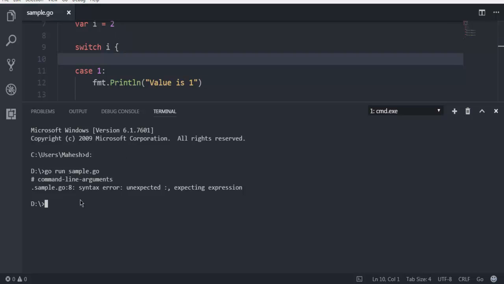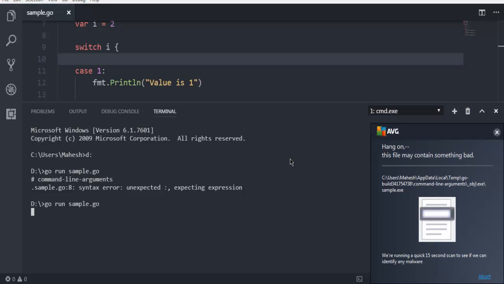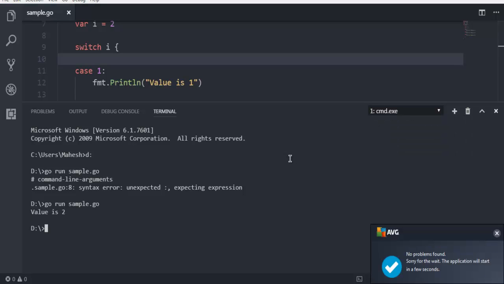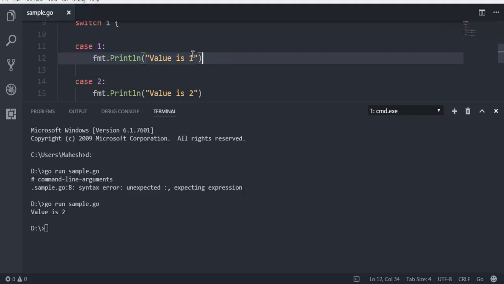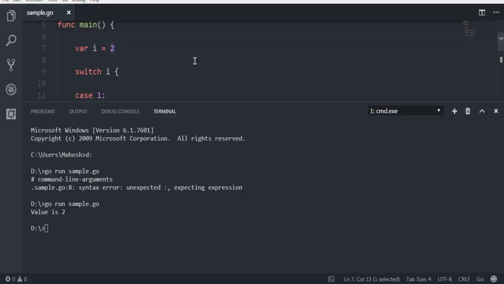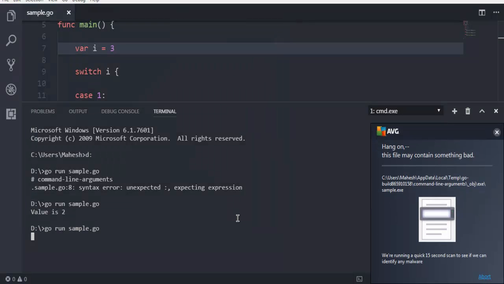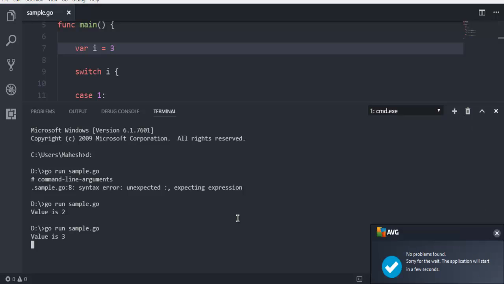Now let's execute again and find out. Okay, and here you get the message value is 2. That means our switch statement switched to the value of I and then navigated to case 2. Now you can change the value of I in this case to, let's say, 3, and then execute again to verify if it shows this properly. Okay, now here you see value is 3.